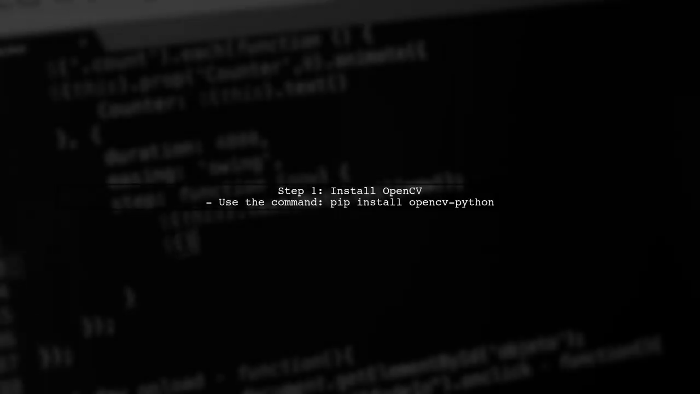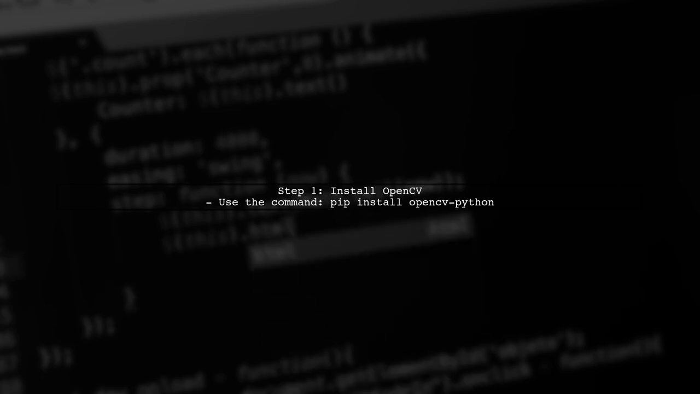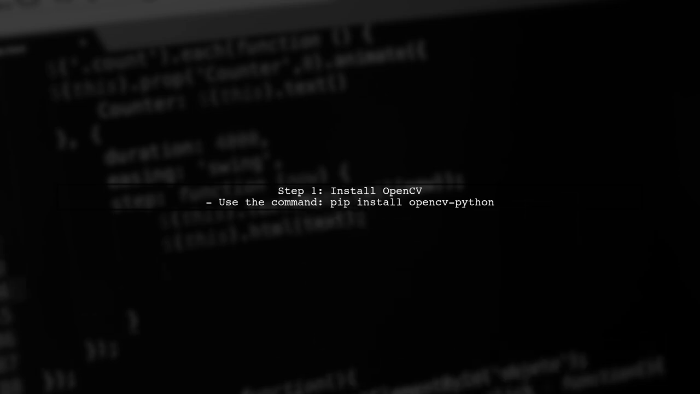To convert an RGB image to YUV format in Python, we can use the OpenCV library. First, ensure you have OpenCV installed in your environment. Next, let's load our RGB image. You can use the cv2.imread function to read the image from your file system.